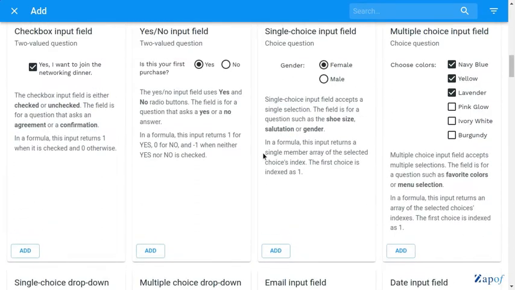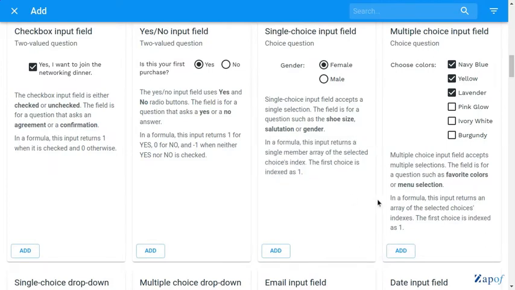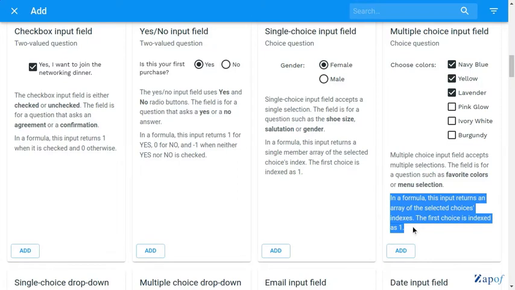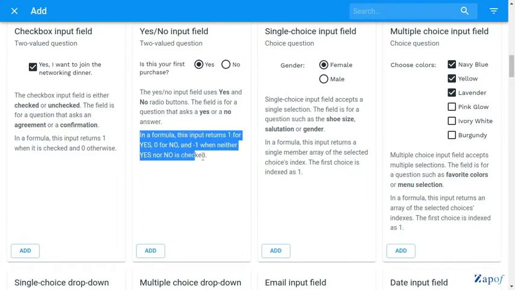A single choice input field returns a single member array of the selected choice's index. A multiple choice input field returns an array of the selected choices' indexes. A yes/no input field returns 1 for a yes answer, 0 for a no answer, and -1 when none is checked. Let's close the Add panel and click the drop-down choice element.